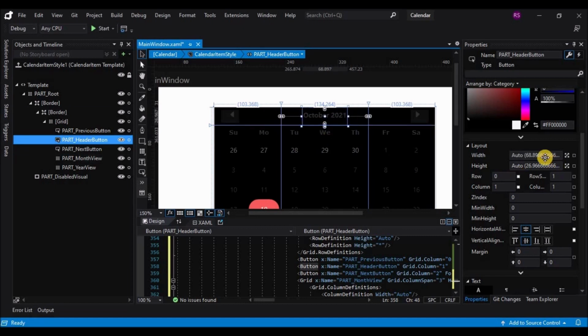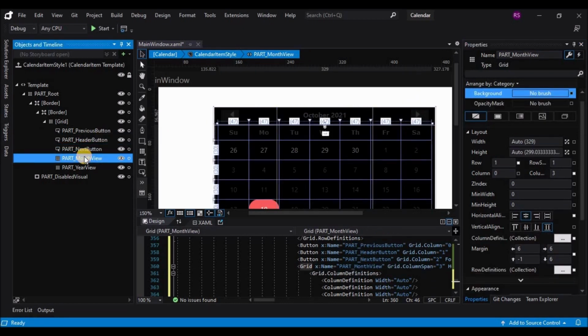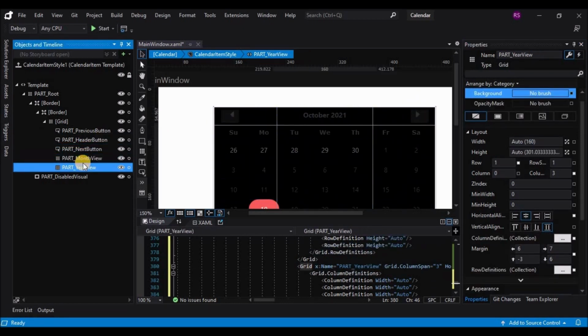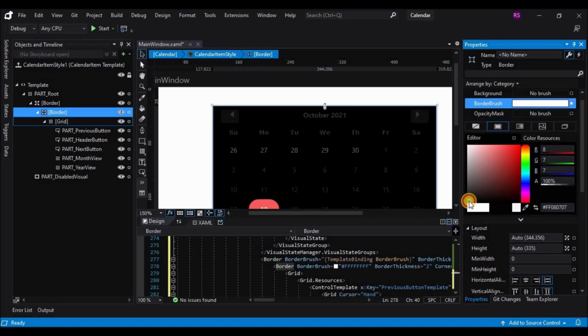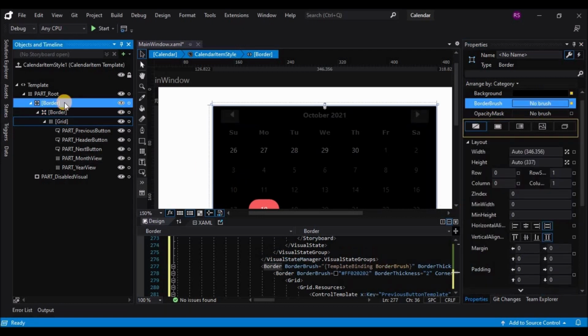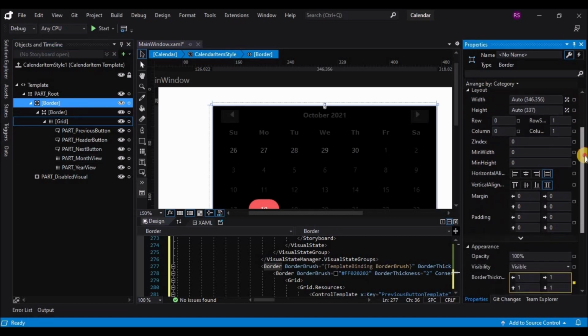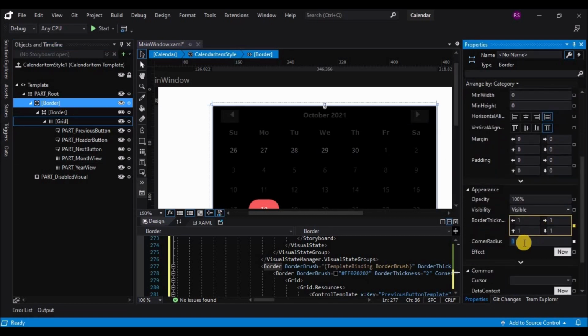Here I am trying to change the size of the header button. Let's change it to 90. Okay, and let's leave the rest as it is for now. Let's change the border radius. So for that, we'll have to scroll down and change the corner radius of this border element to 15. Let's try 15.